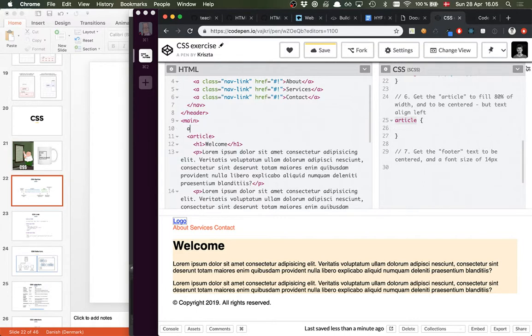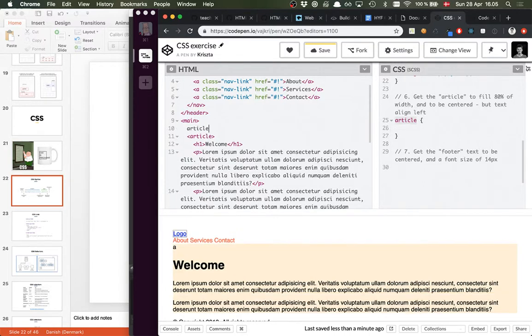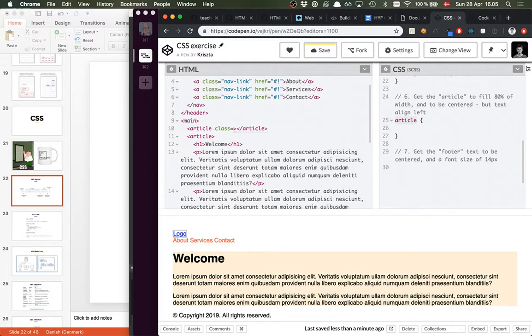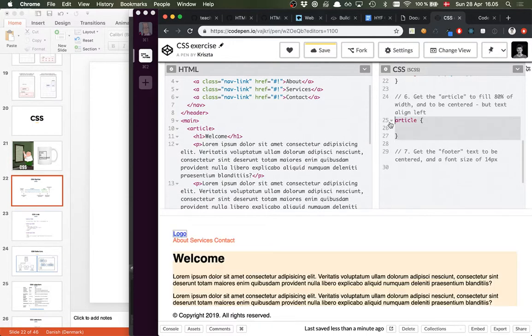So if I had another article with like class something, I would also be selecting that, right? Yes. So I can do this, but again, this is mainly for test purposes. It's not for real development. Then you would probably call it something with a class instead. But yeah, so article, and then what? Width. Width, 80%.